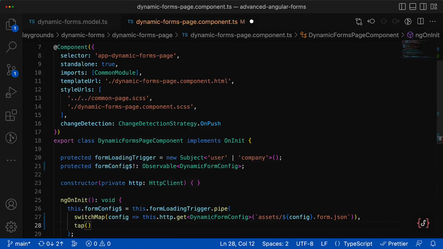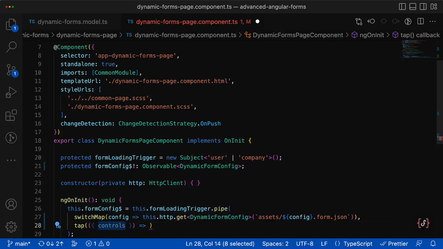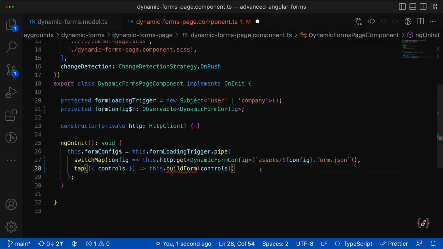This operation I will do inside the RxJS tap operator that was designed exactly to perform side effects like this one. So here from the form config, I destructured the property controls and provided it as an argument for the method called buildForm. This method I will create in a second. This operation will be executed each time the request to the server is performed and the new config is returned by this call. I hope it is clear for now.